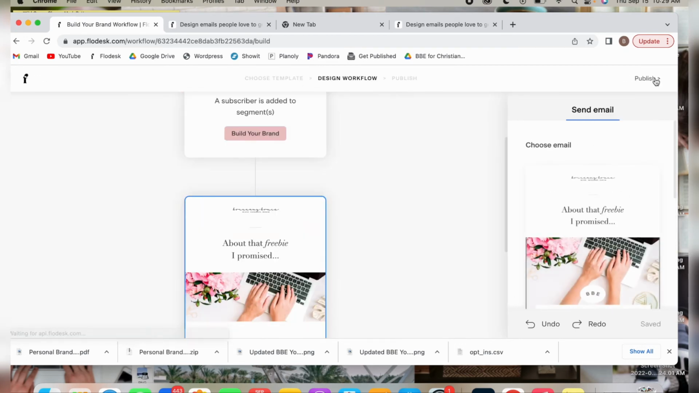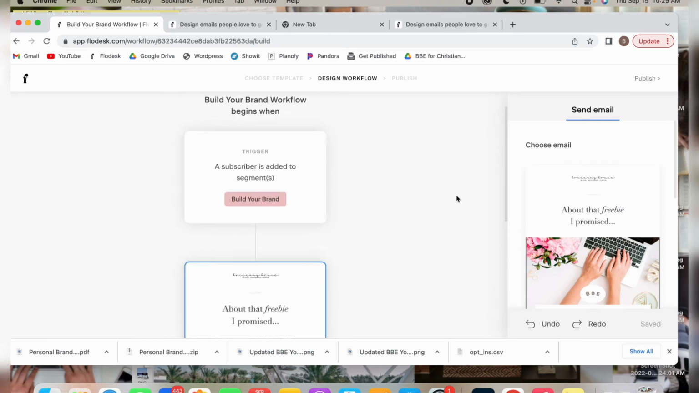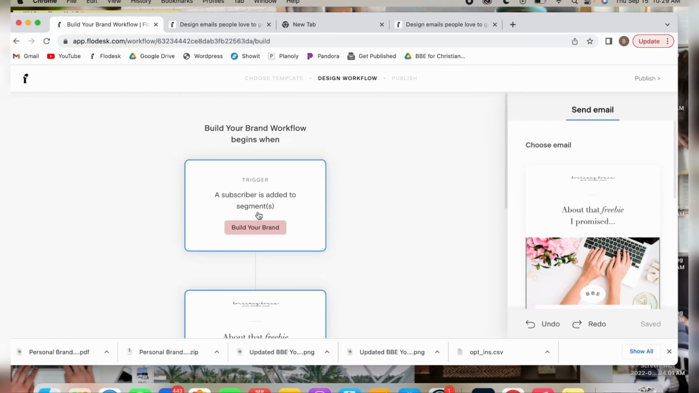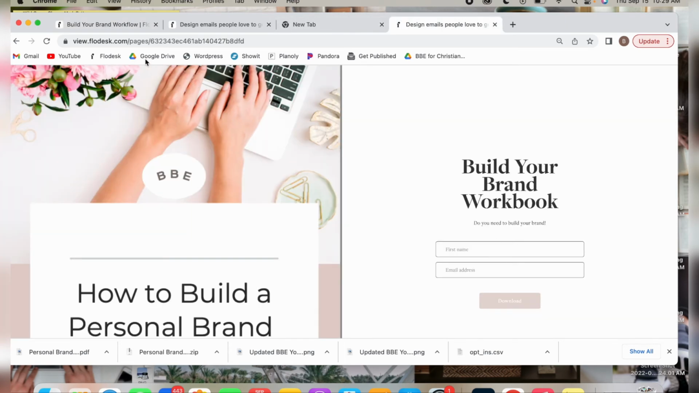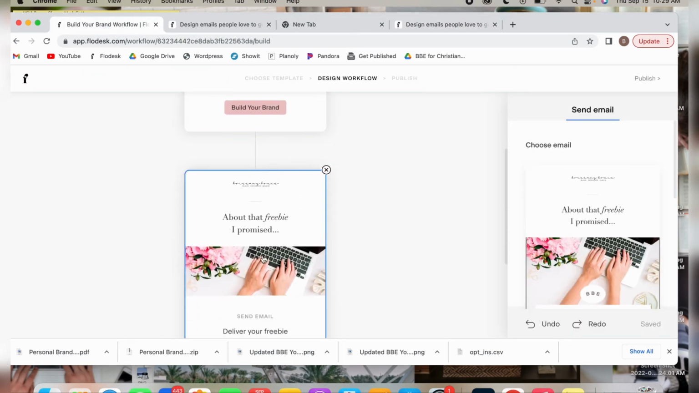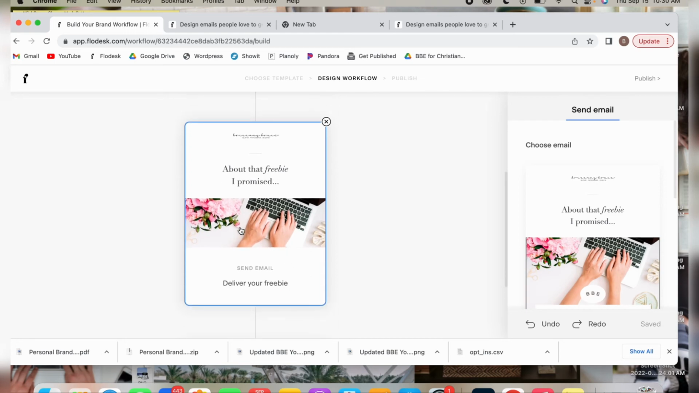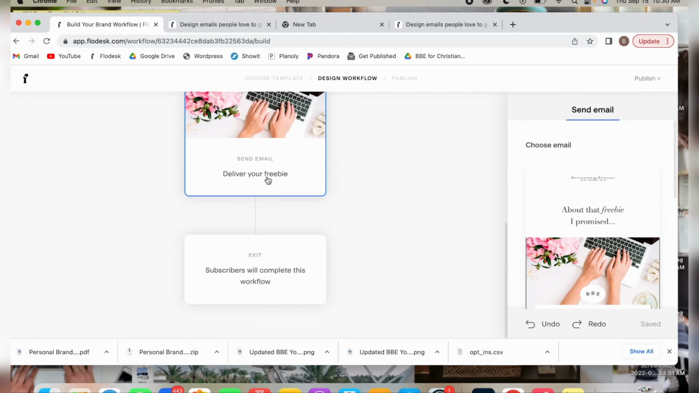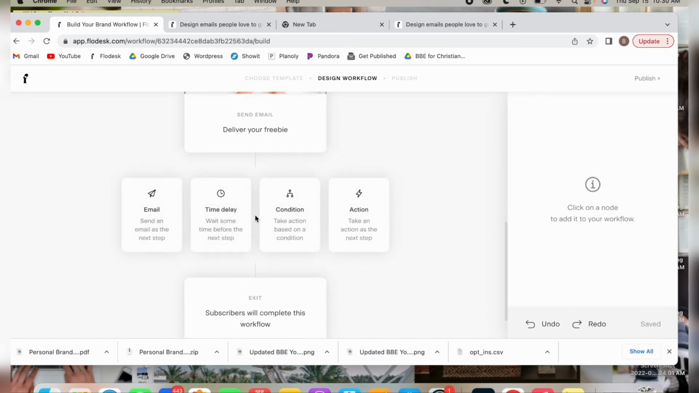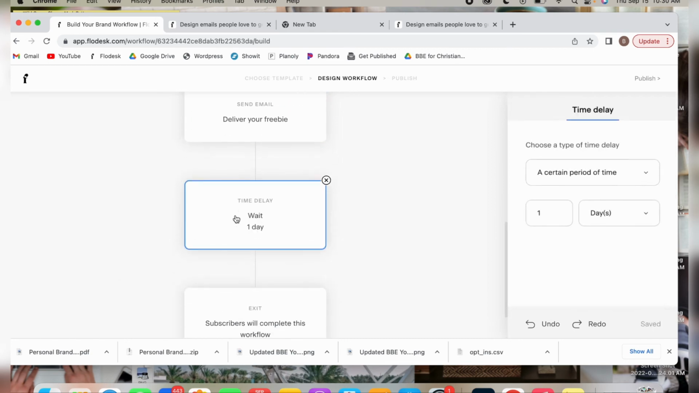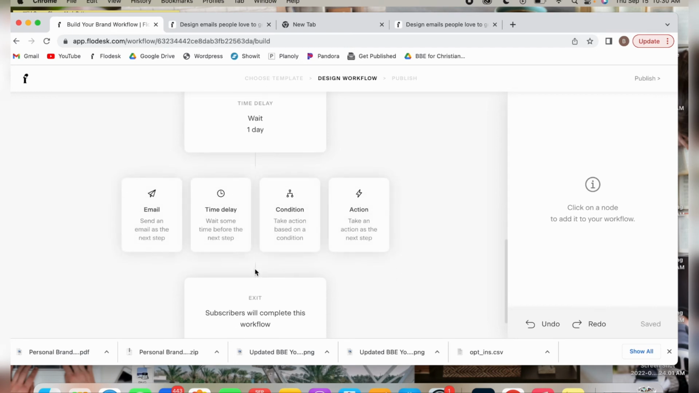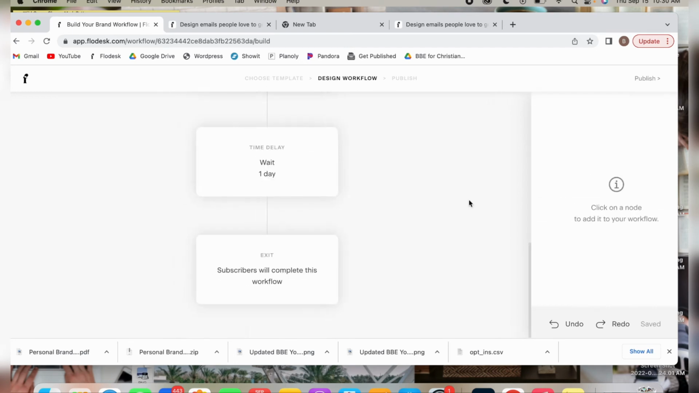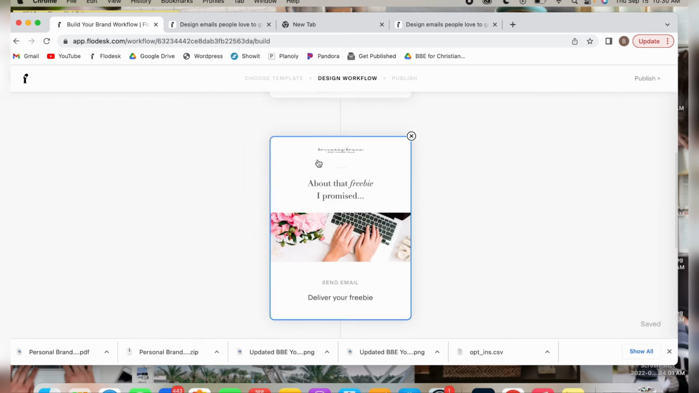So you're going to edit all of this. You're going to finish. So here we go. Double checking. When a subscriber is added to the Build Your Brand segment after they've entered their email here, what's going to happen is they're going to get an immediate email that's going to deliver the guide. Okay. Now you can continue on and on and on. Set a time delay for one day later, send them another email. But for timing purposes, we're going to just stick with this.